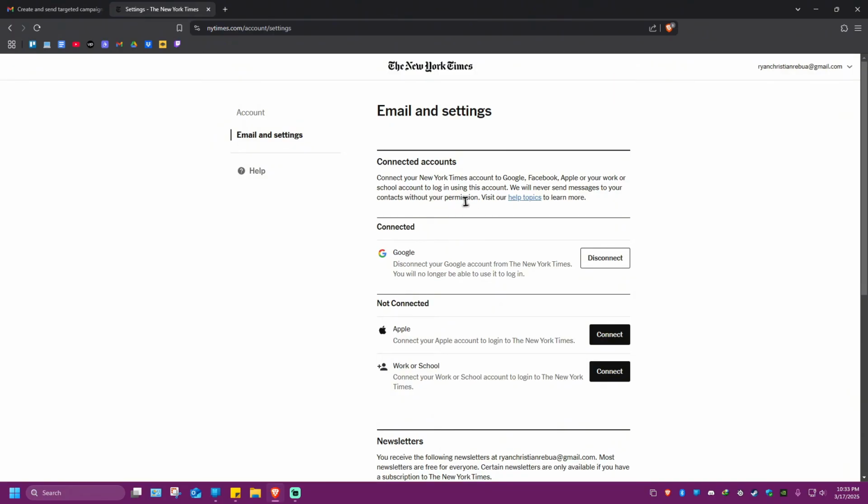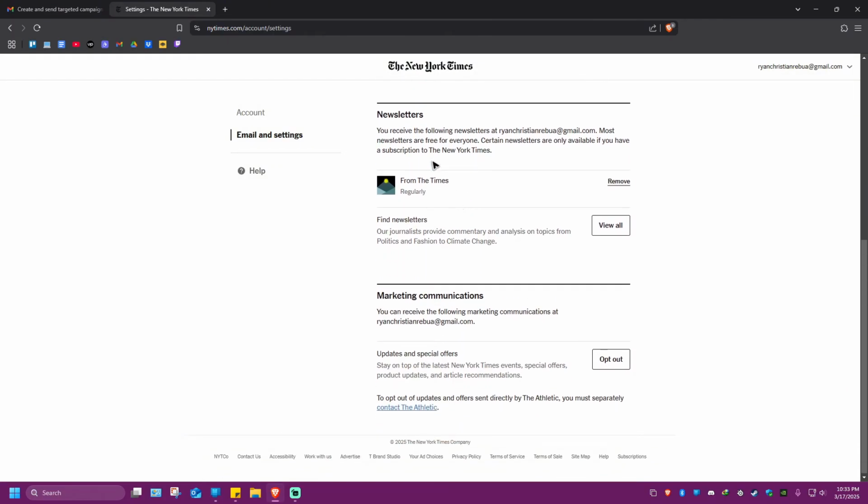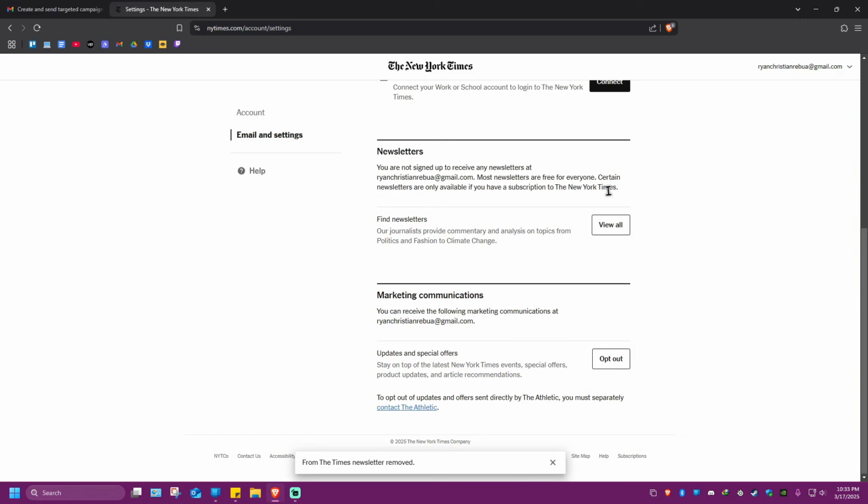Now once it loads, go ahead and scroll all the way down until you find newsletters and marketing communications. All right. If you don't want to receive any newsletters from the New York Times, just go ahead and click on remove right here and wait for it to load. As you can see, it's gone.